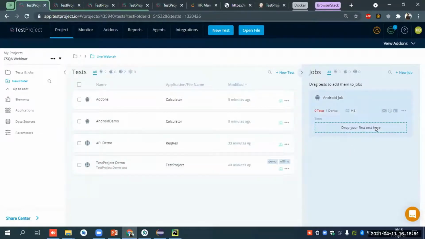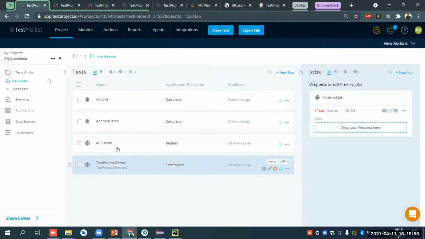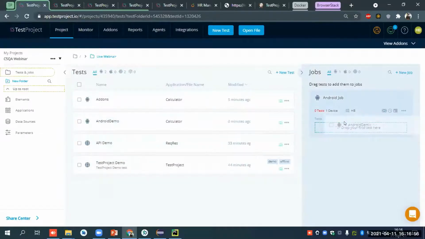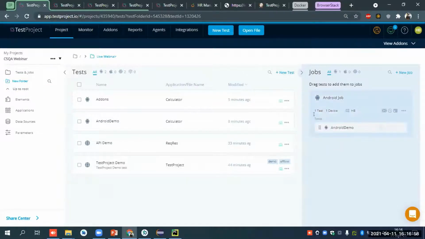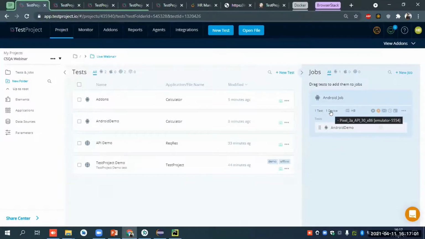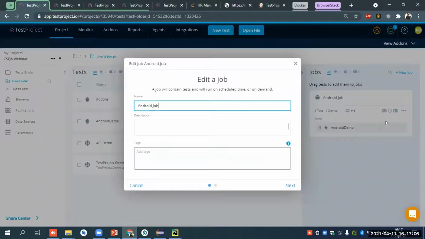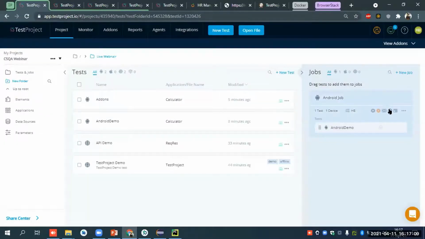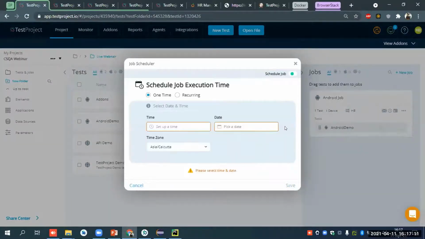Right now it doesn't have any tests here, so we will just drop tests here. It will show the one test on the one device. Now we want to schedule it. You can just click on edit and schedule a job here, whether you want to run it one time or on a recurring basis. If I have to perform certain tests on an application on a recurring basis, you can do that. In this case, we will just run it one time right now.